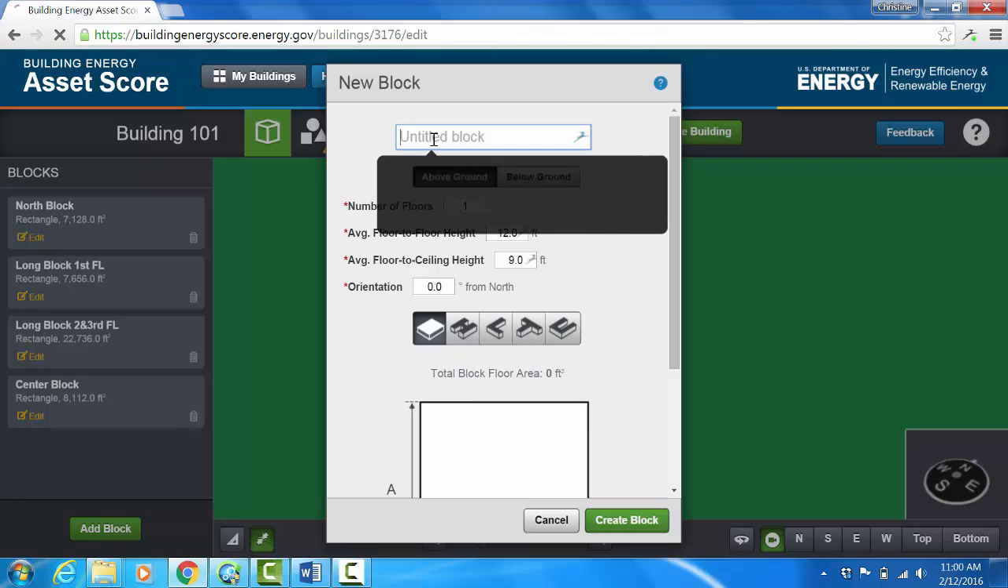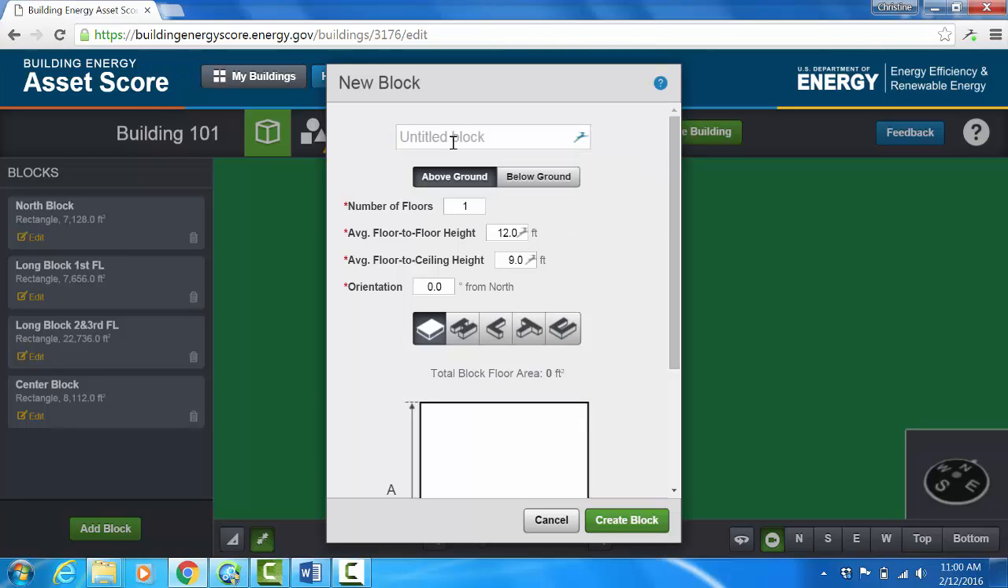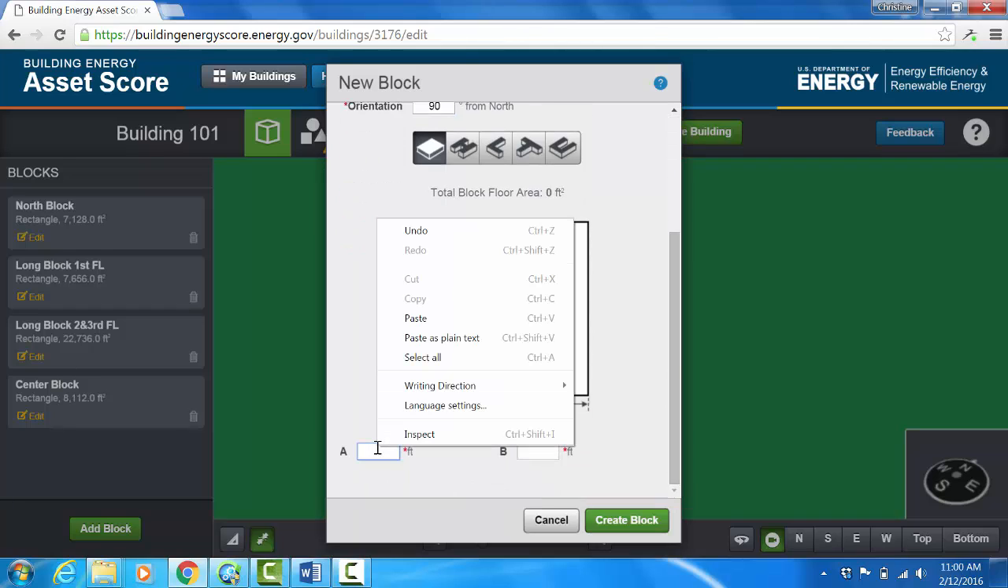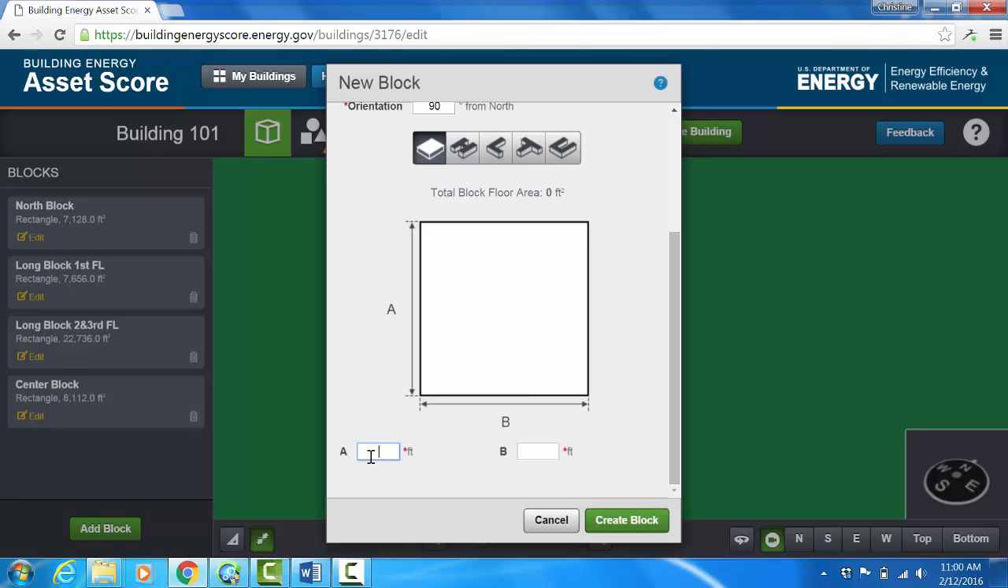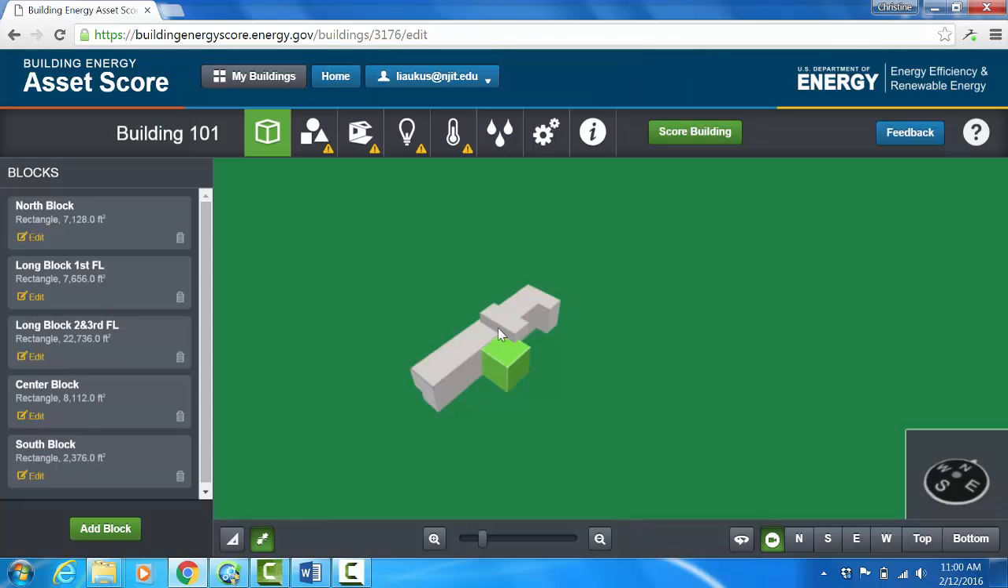Now I can turn these guides off and go ahead and create my last block, which will be my south block. This is oriented at 90 degrees from north, and this is the same dimensions as my north block, which was 72 by 33. And I can bring that over.